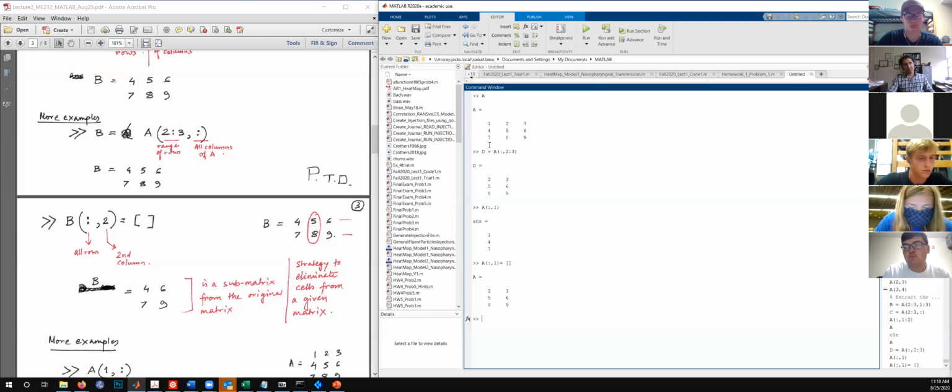So what happened is, I tried to remove this first column, and you remove that first column by doing this, and you are left with whatever was left of A after you remove that first column. So using this null matrix, you can remove any subpart from a matrix. So the other example that I have on the lecture note is this.